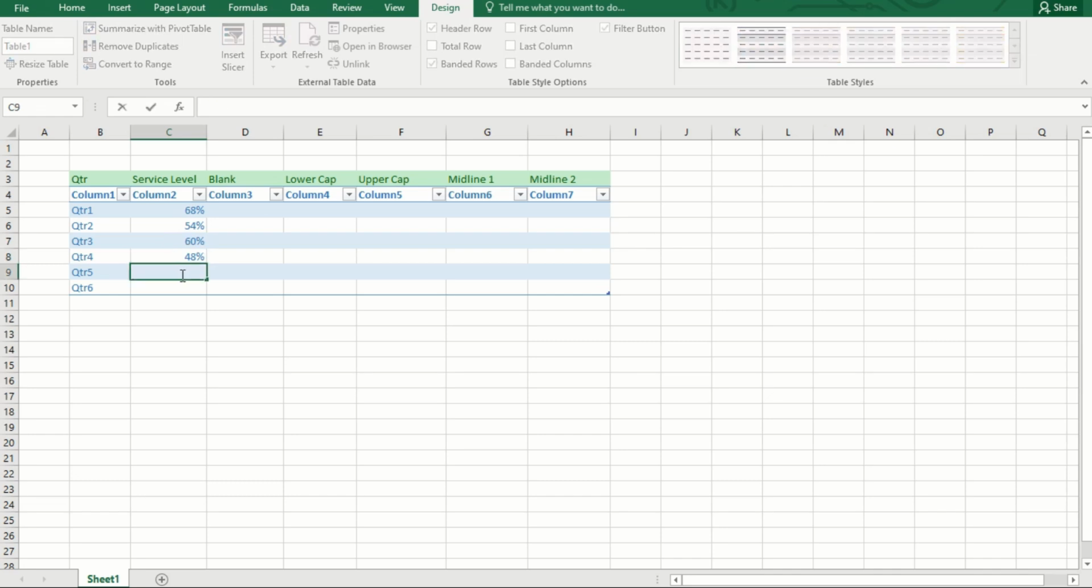Here you can see the 6 columns under the chart. The first one is the service level, the second one is blank, the third is lower cap, then upper cap, the fifth is middle one, and the sixth is middle two. All 6 columns of data will be counted under the chart, and the chart will give clear visualization to the customer or consumer.